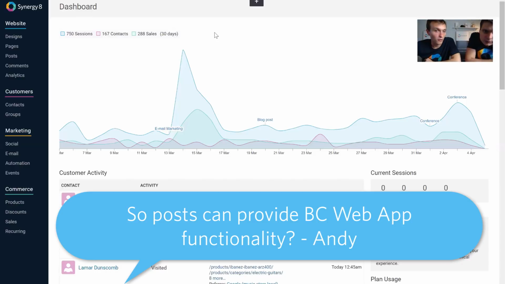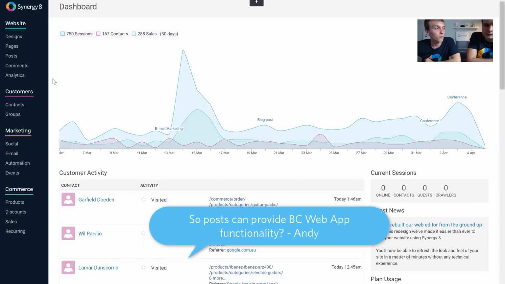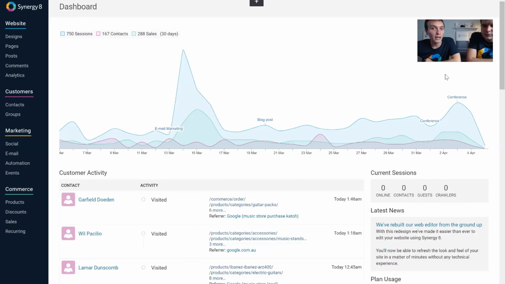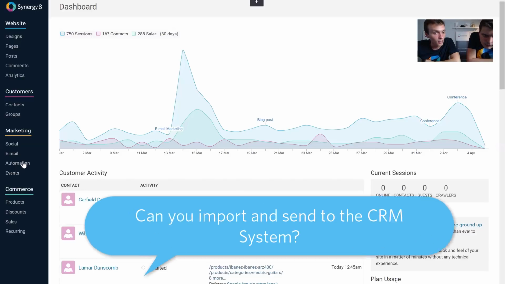So, can Posts provide BC web app type functionality? As I said before, people will probably leverage Posts and page media to accomplish quite a few things that they were doing with web apps. Events registration seems to be pretty popular amongst BC partners, I've noticed, and that's covered by a professionally done free app that works really well with all of the other components of our system too. And anything else, as I said, I'm totally happy to suss any other web apps out with you to work out whether it's going to work or not.